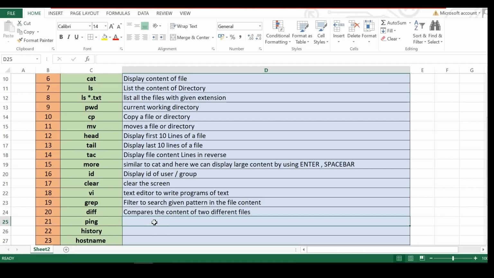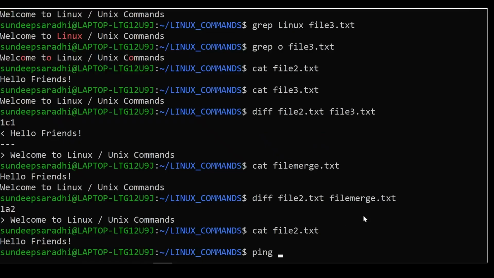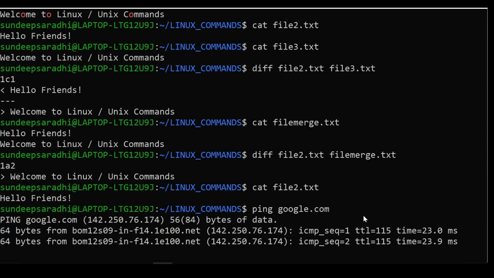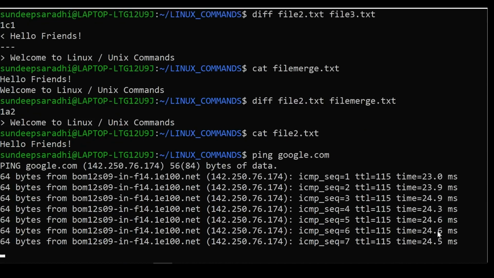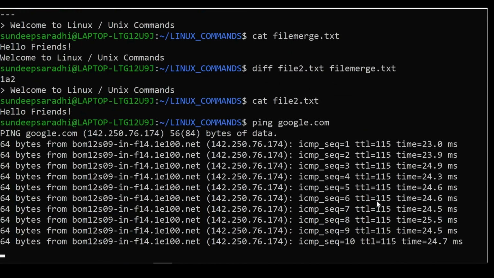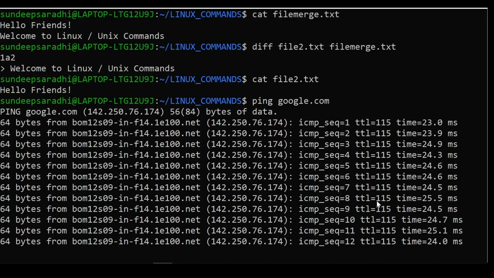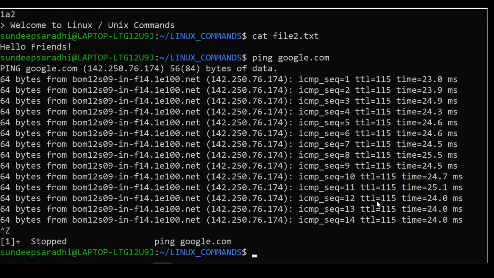So ping checks the network connectivity status of a server. Here we need to give the address. Let us take google.com. You can see 64 bytes from so and so, and TTL and time. So if you are getting output like this, we can say that there is connectivity to the server. Okay, use Control Z and it will stop.